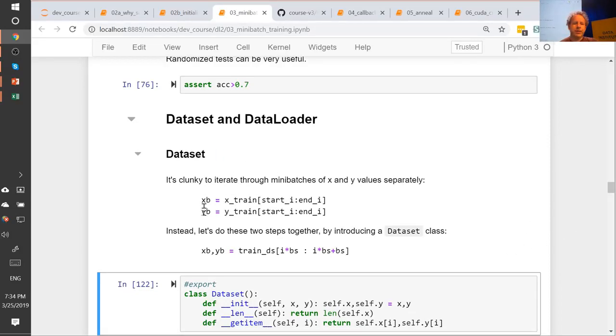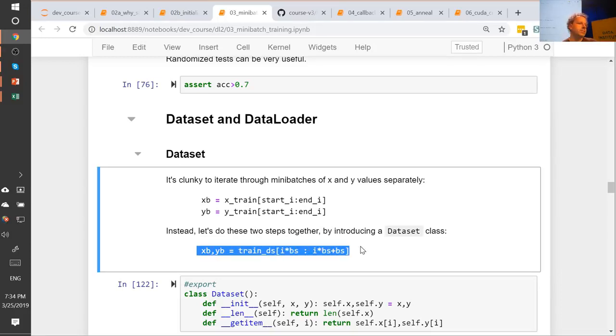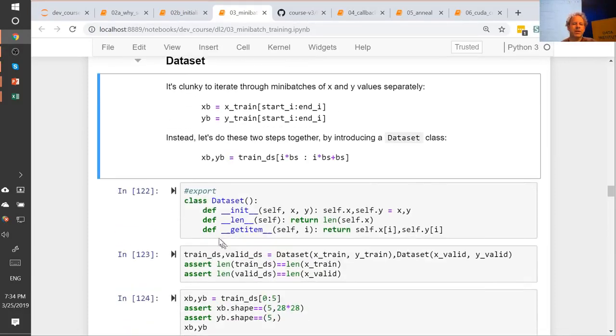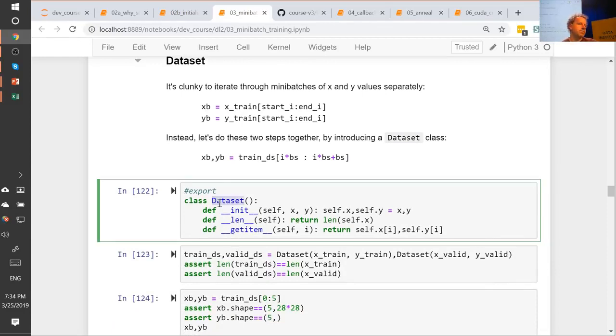Okay, let's get rid of these two lines of code. These were the lines of code that grabbed our X mini batch from the training set and the Y mini batch from the training set. Let's do them both in one line of code. It'd be nice to have one line of code where we have some kind of object where we can pass in the indexes we want and get back both x and y. And that's called a dataset, as you know.